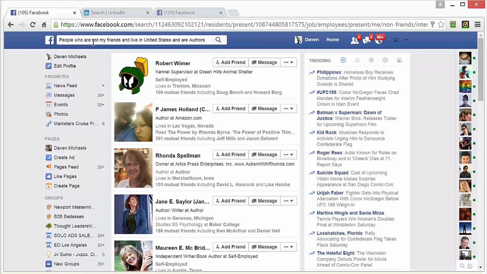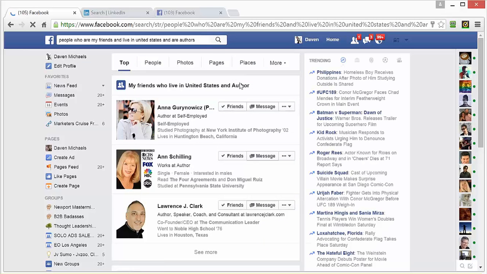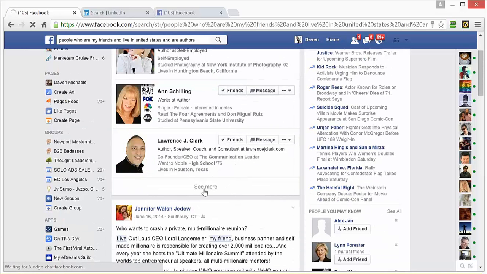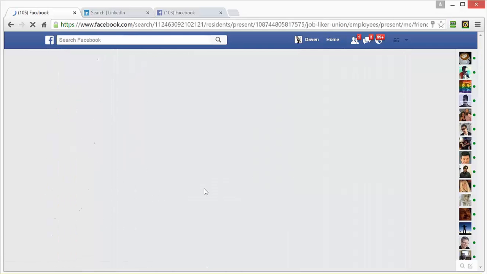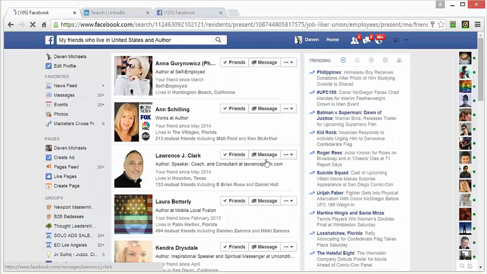So you could also say people who are my friends. So you can take out the not. So let's delete that, and then we would find people that are Davin's friends that match these criteria. So you can see all these are already friends, and then you can say see more, and that's basically how you can search for people on Facebook.